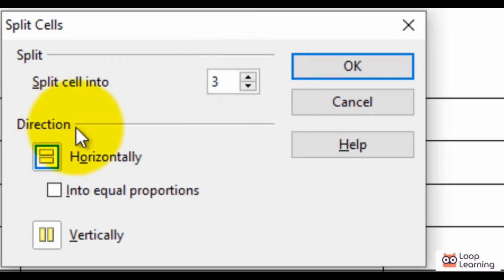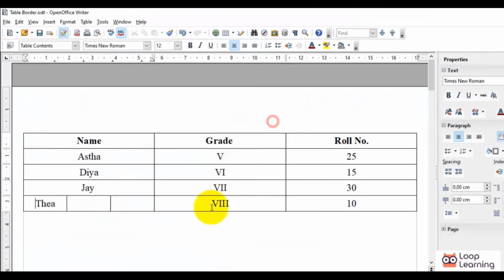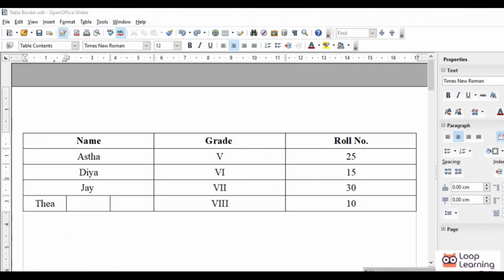Select how you want to split the cell. A cell can be split either horizontally to create more rows or vertically to create more columns. Here, we will split the cells vertically to create more columns. Click OK to apply the desired settings and split the cells. The table will appear as shown after splitting.